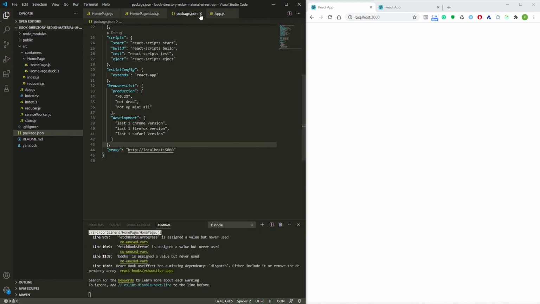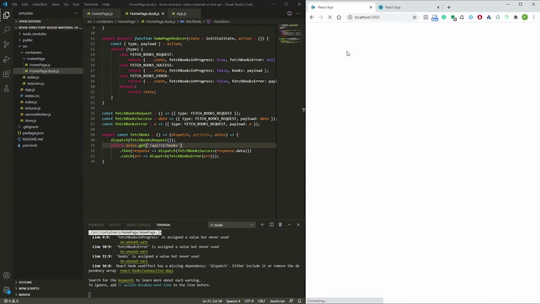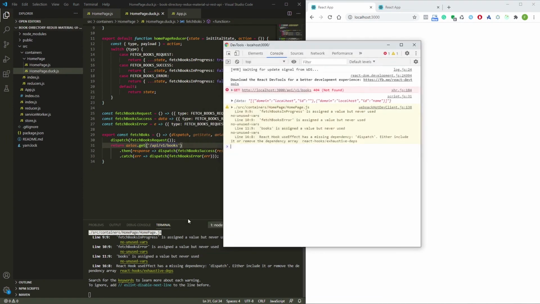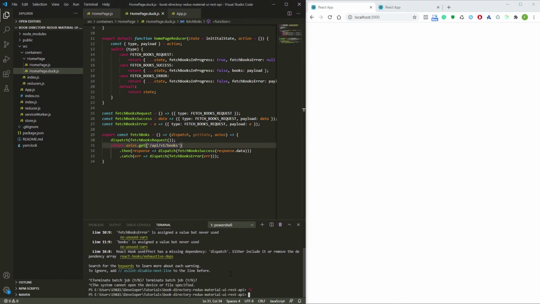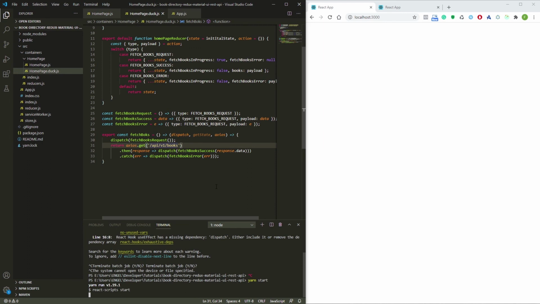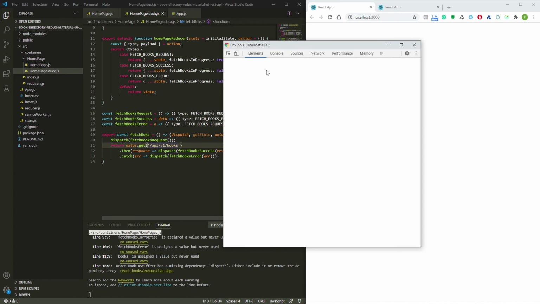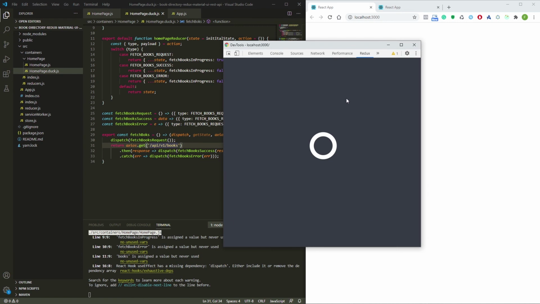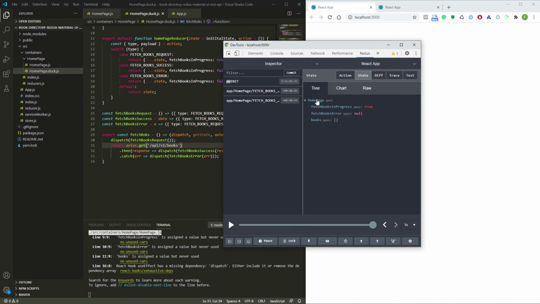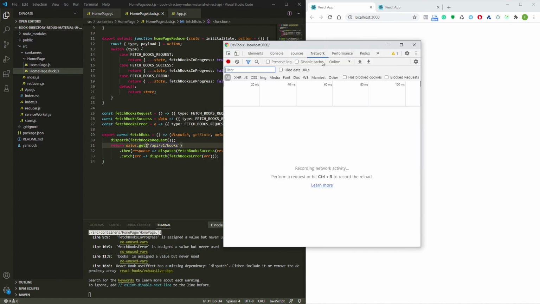Okay, so now we can close this and refresh the page. Now it says that it was not found. Okay, I believe we need to restart the server in order for this to work, so we are just going to restart the server. Okay, now we go to inspect, console. We don't get any errors here. We go to Redux, we go to home page, and it is not working.